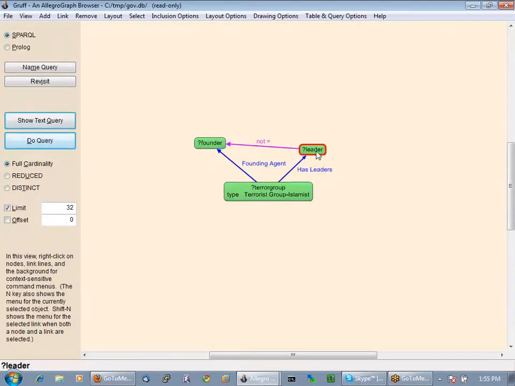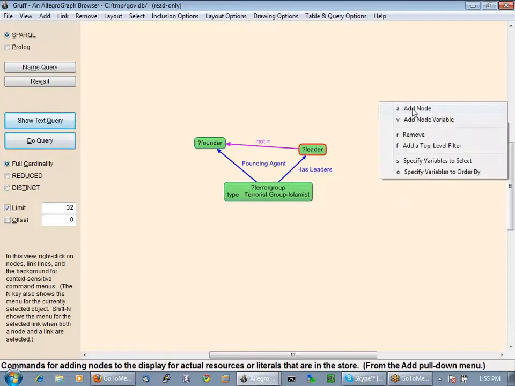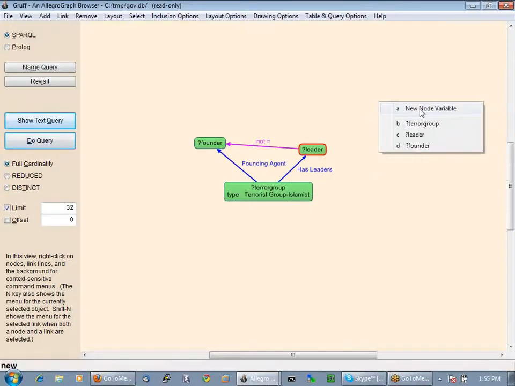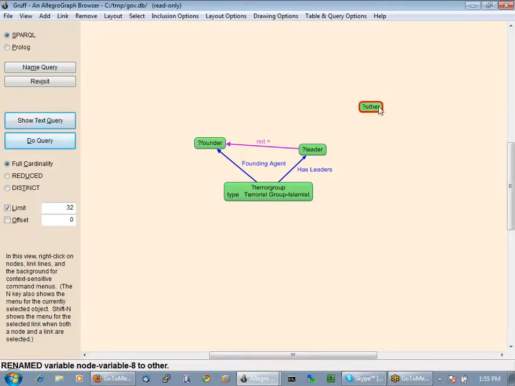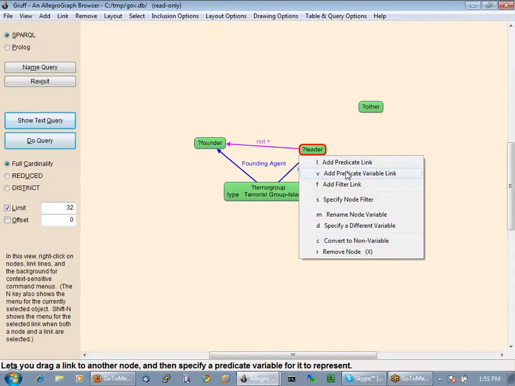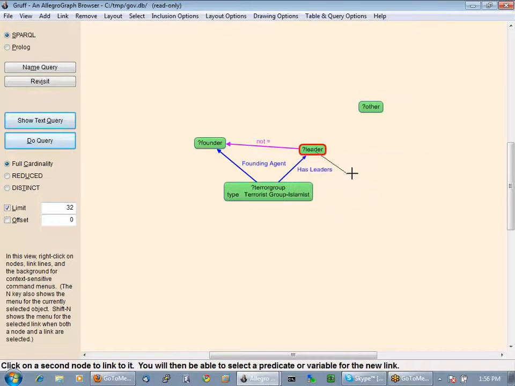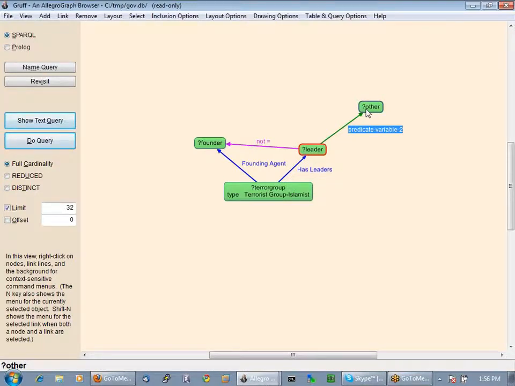And so now we want to know all the properties of a leader. So we can right-click on leader. No, sorry, I make a new node variable, and I call it other. So now I want to know everything else about the leaders, and this time I create a new type of link, which is a predicate variable link. I don't know what the name of the predicate is. I just want to know everything about this particular person. I will call it simply a link, or whatever I want to call it.